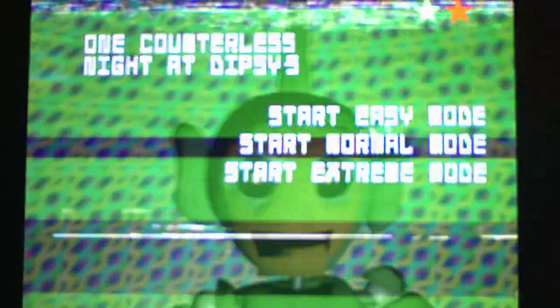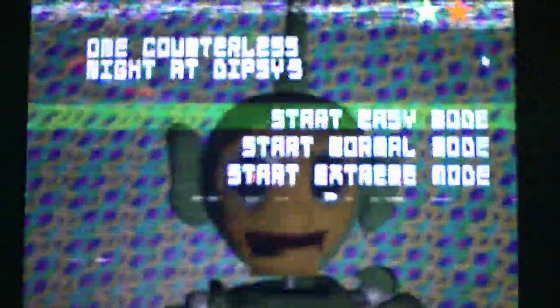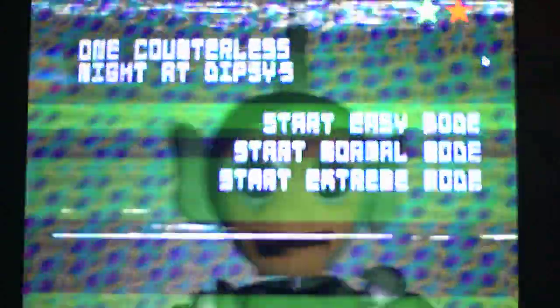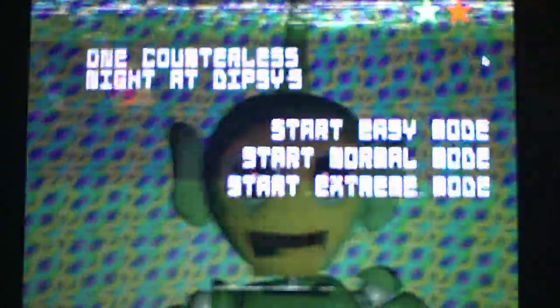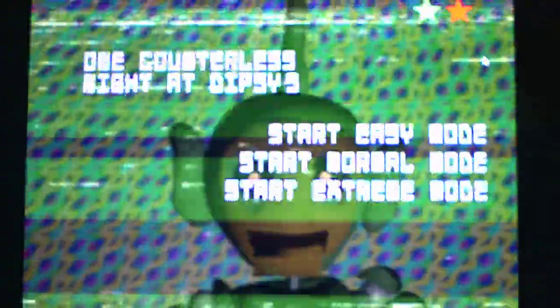It was definitely more tricky than easy mode, because easy mode was purely easy because Dipsy moves really slow. Normal mode was a little bit tricky because it was harder to conserve the door power as well as the toxic meter. But we beat it nonetheless, that's good.